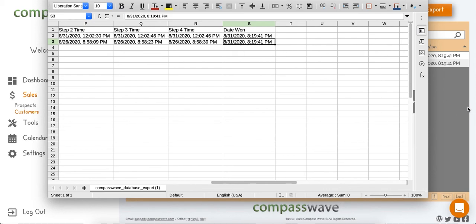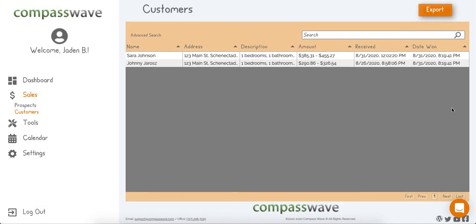So that's what we've got for our prospects and customers page. Now I mentioned how we can pass these prospects and customers through our different tools like the invoicing tool and the calendar tool. So next I'm going to show you a little bit about the calendar tool and how you can use it to create appointments and manage your schedule through CompassWave.